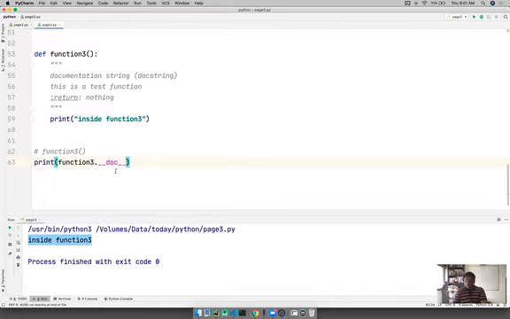Welcome to Python. In Python, whenever you are writing a function, you can use that function, say dot, and then say underscore underscore doc underscore underscore. Now, what is this? The function 3, or any function name, dot underscore underscore doc underscore underscore will print the function's documentation string.